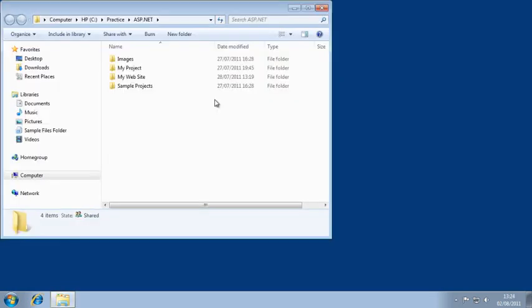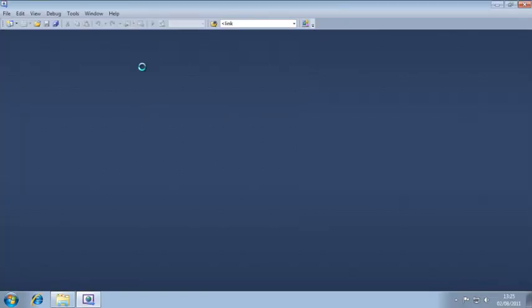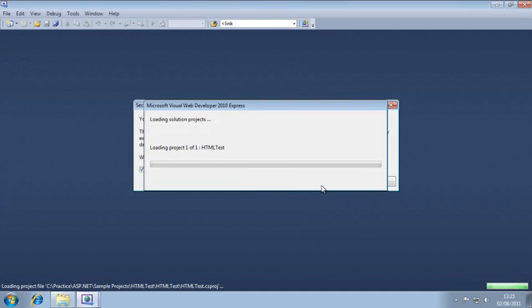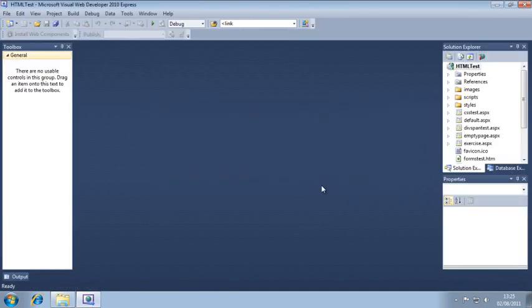You'll find it in the Sample Projects subfolder. If prompted, click OK. Next, open default.aspx in Source View.